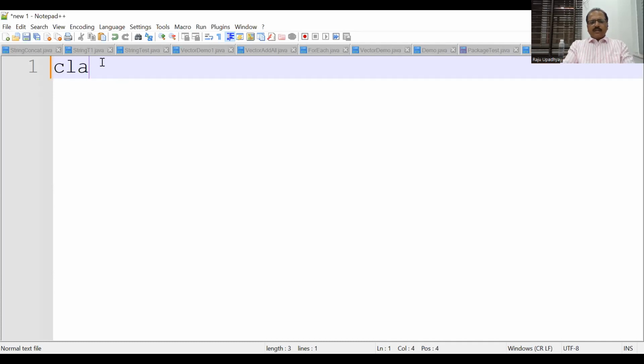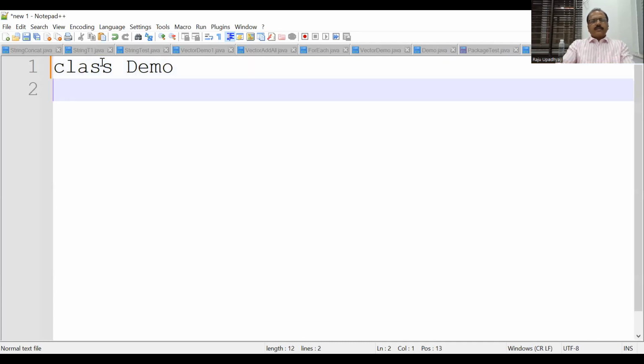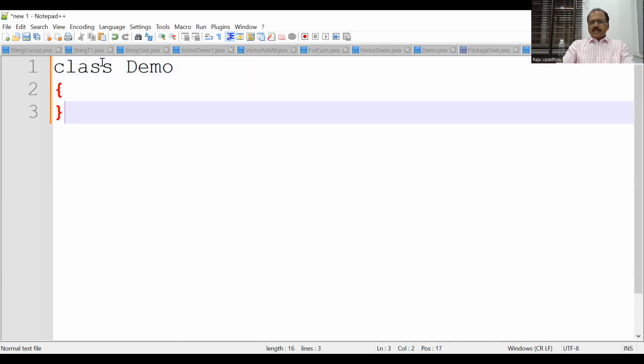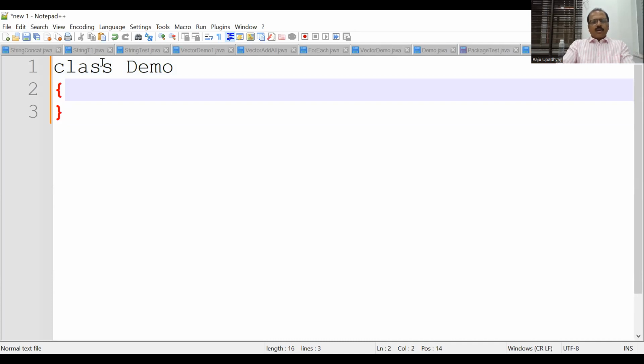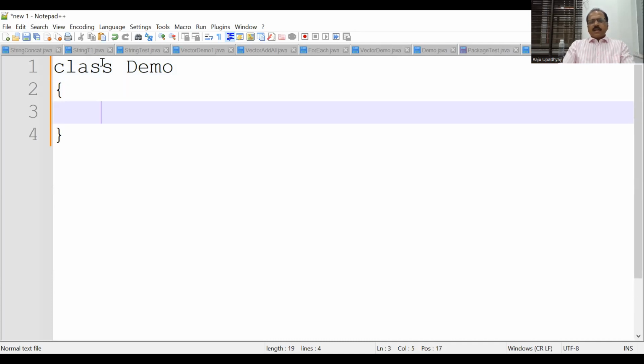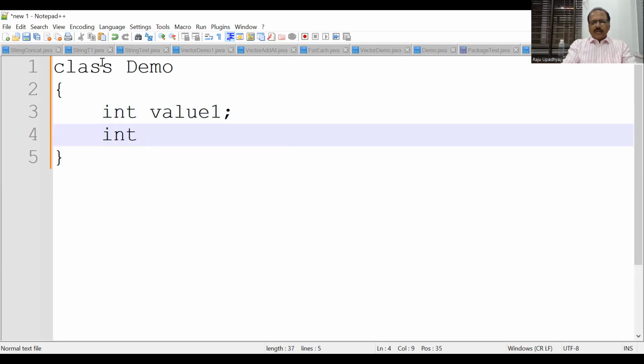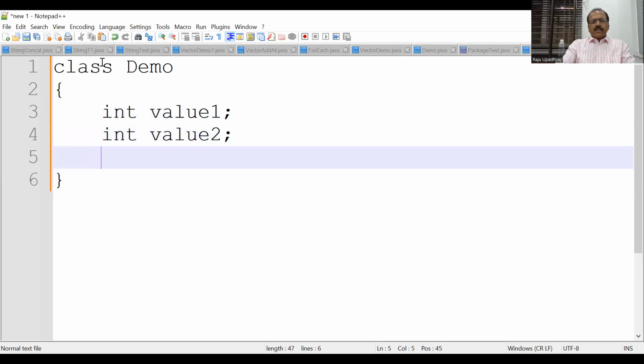So let's say I'm going to have a small class here, and I'm giving the class name as demo, right? And obviously this class has its starting and ending block. Now within this, I'm going to create some instance variables. So I'm going to create an instance variable like value1, and I'm going to have another instance variable as value2. So these are the instance variables.